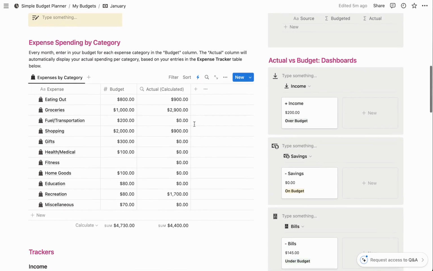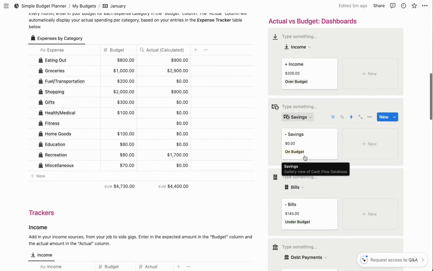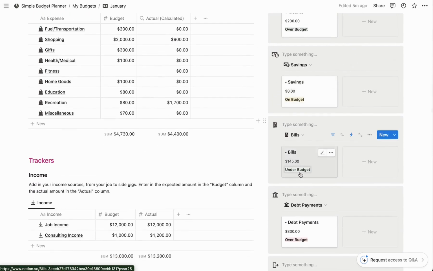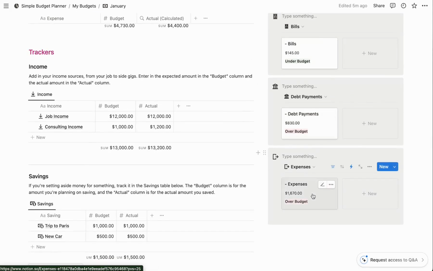And then you can also see the actual versus budget dashboards, which will show you if you're over or under budget for your income and your different spend categories. Savings, we're on budget. Bills, we're under budget by $145. Debt payments, we're over budget, so we've overspent. And expenses, we've really overspent.